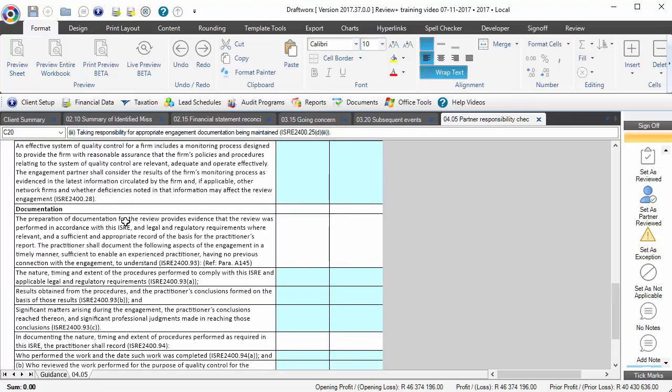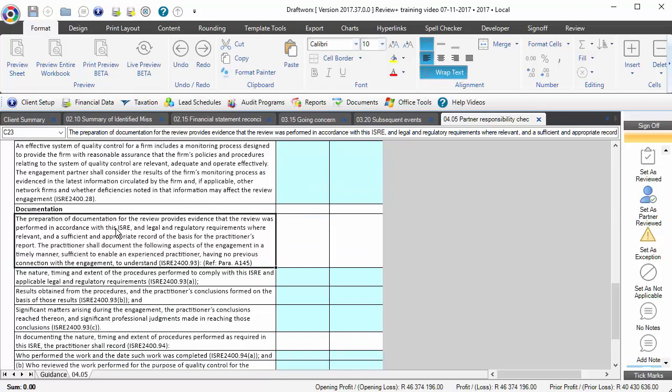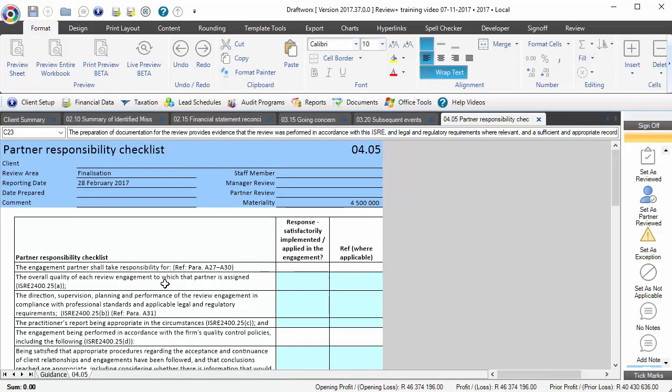Also, please note, I did mention it earlier in one of the other videos, there are documentary requirements, and please make sure that you've complied with those documentary requirements in your review engagement. Nothing too scary in this document. It does just highlight a few areas, as I say, which need to be considered in a review.